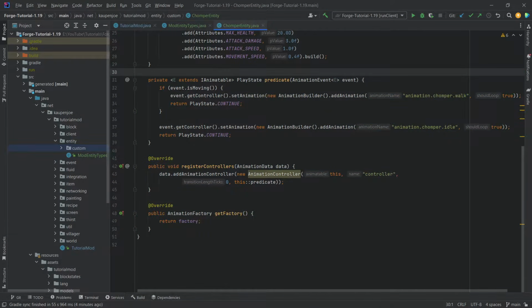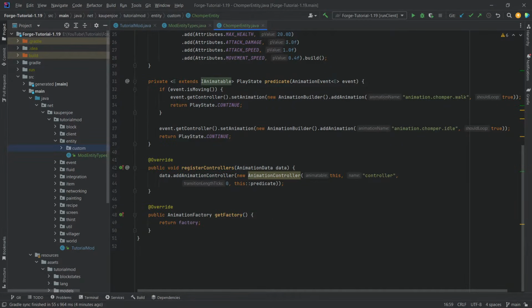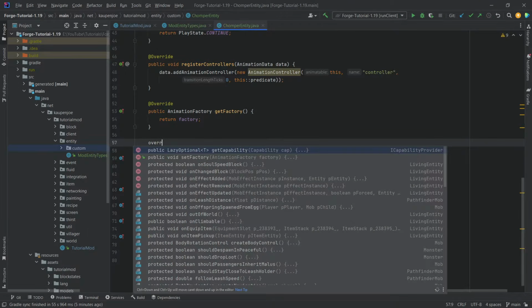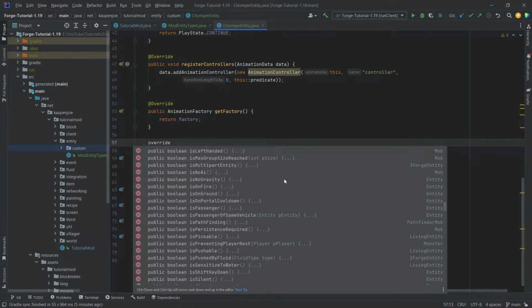And this is, at this moment in time, actually all the things that we need to do for the IAnimatable interface in the entity class. There's a few more methods that I just want to copy over just so that you have seen them before and that you understand them. And those are mainly the sound things. You can see playStepSound, getAmbientSound, getHurtSound, getDeathSound, getSoundVolume. You can, of course, change this as you see fit to different sound events. Custom sound events would also work. So that would be a thing that you could do as well. To see all of the methods that you can override, you can, of course, also type in override. And then you're going to find basically every method that you can override.